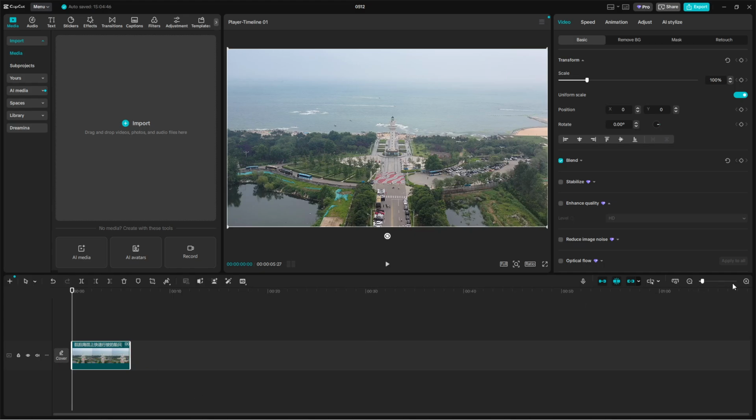After preparing the footage, click on the video clip and enable the master keyframe controls for both scale and position. Also, make sure uniform scaling is turned on so the video keeps the correct proportions while resizing.